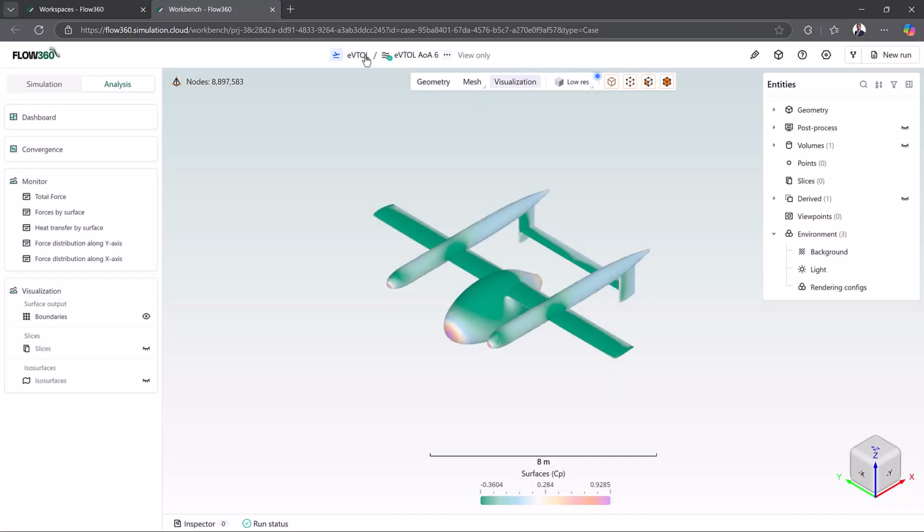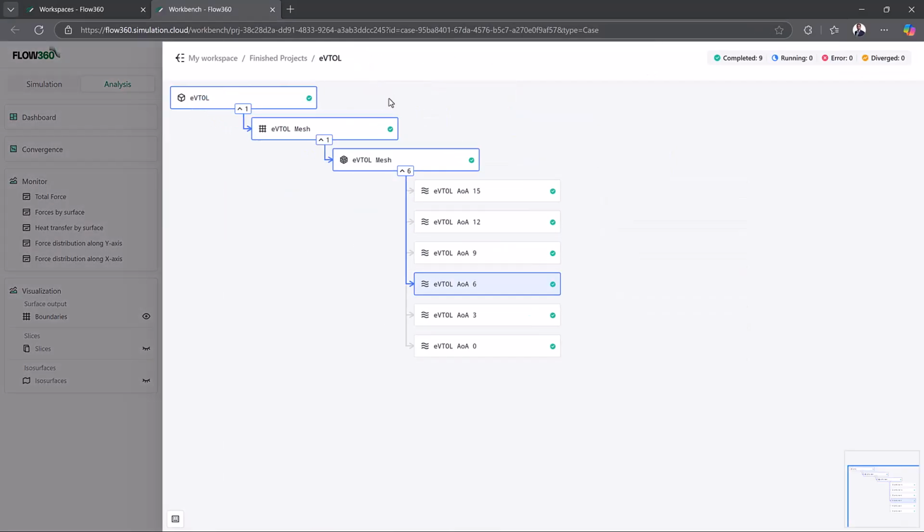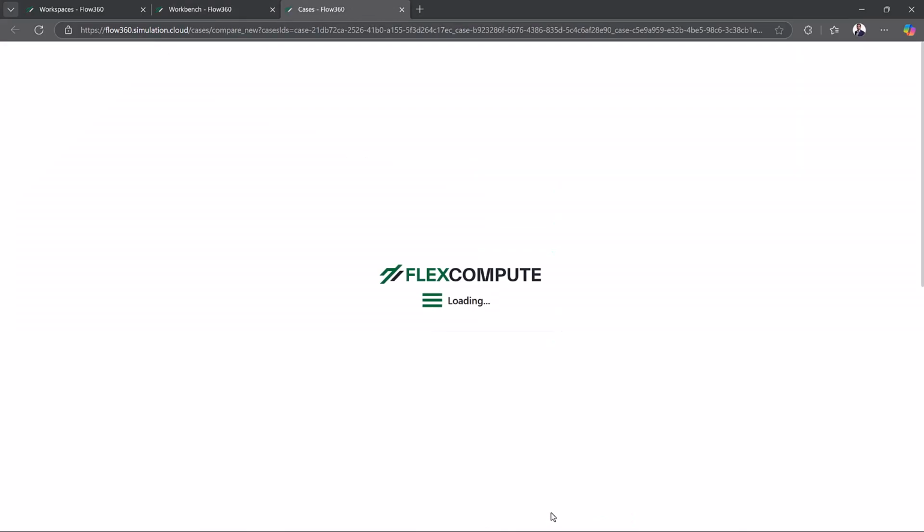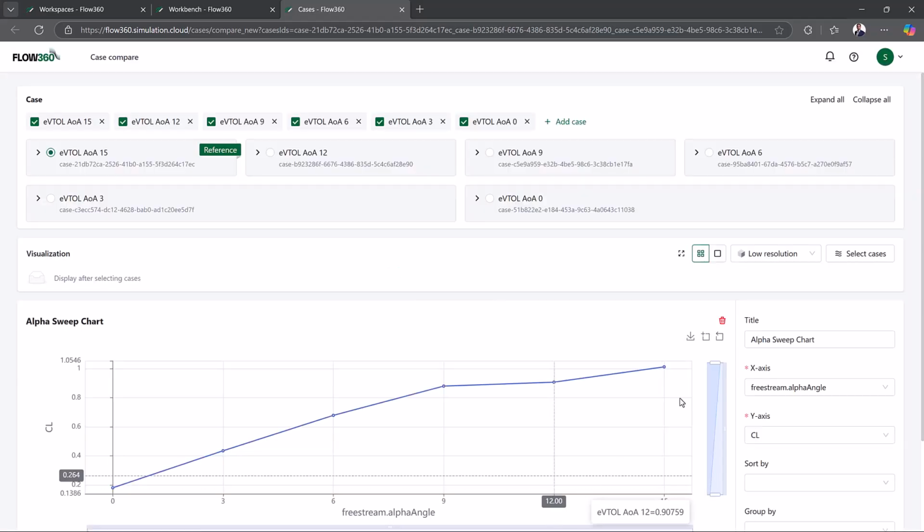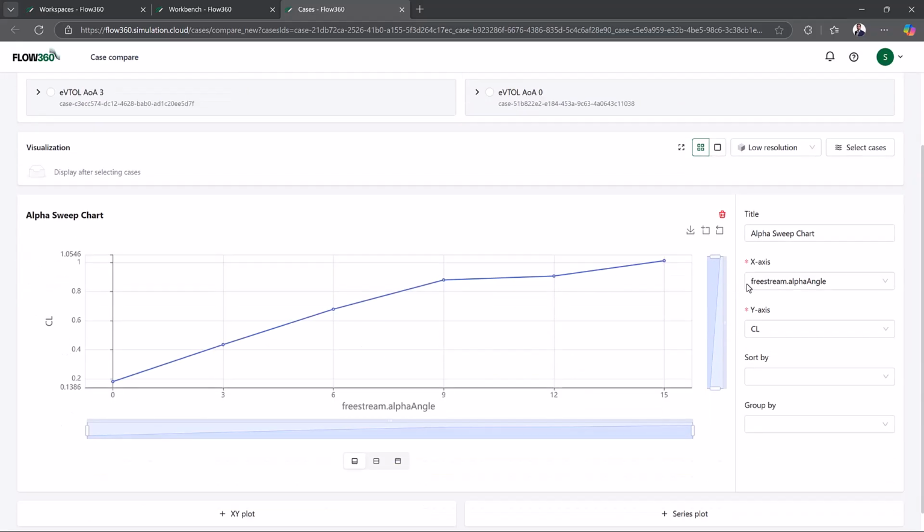If you would like to compare multiple cases that you have solved, you can do this by going back to the project tree. Here we have already run an alpha sweep for this geometry. Hover over a case and then check the box on the left. As you select multiple cases, a panel will appear at the bottom of the screen with the option to compare.